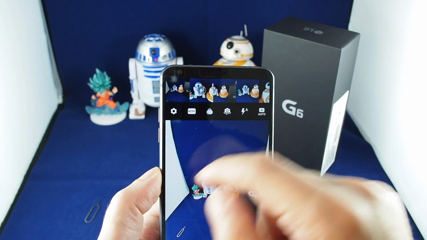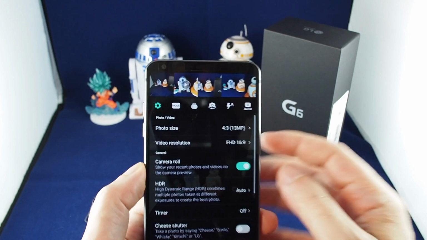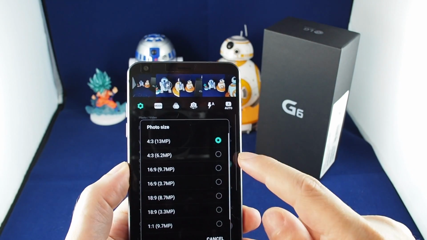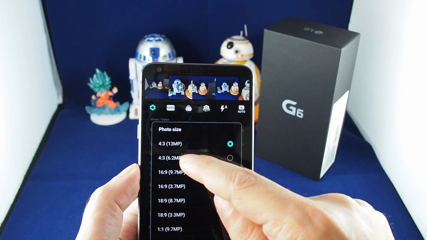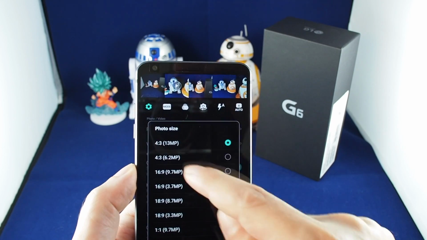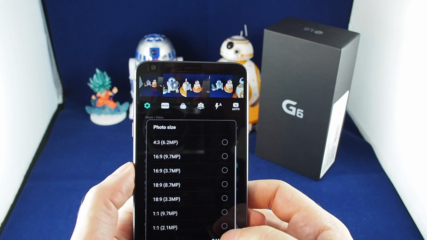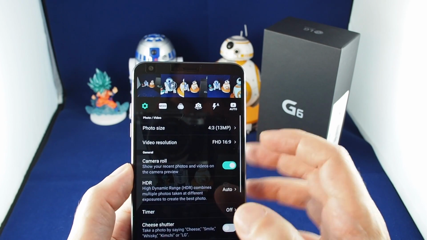Let's go back to normal. And then up here you have some advanced settings. So you can adjust the size of the photo that you're taking. This is not only the aspect ratio but also the size. So this is like a low res version, this is a high res version of a 4/3 picture. And there's just a lot of them. So pretty much I guess there's basically two per aspect ratio.